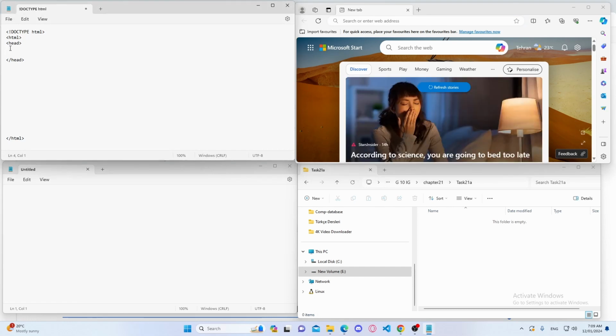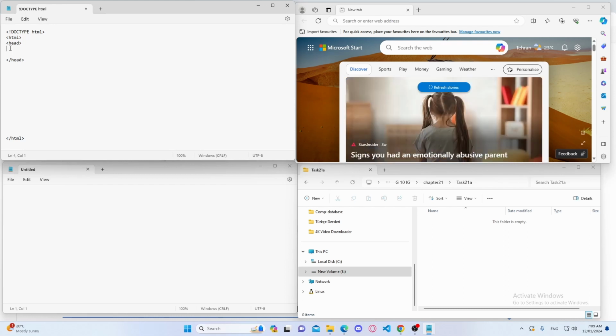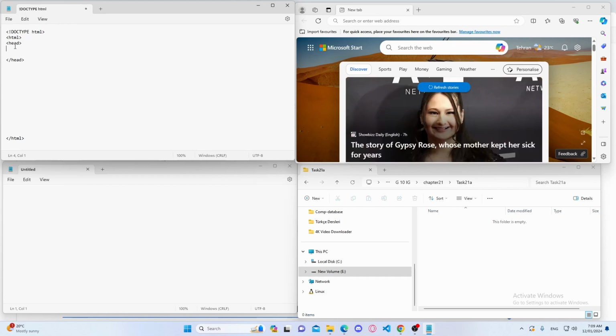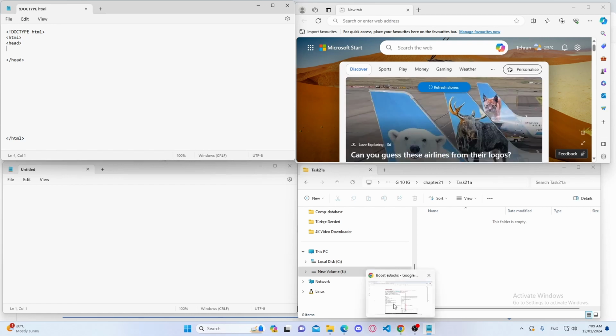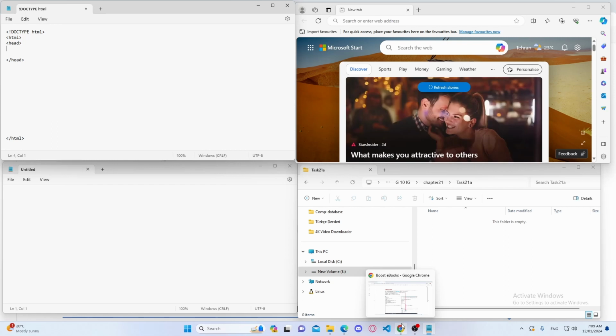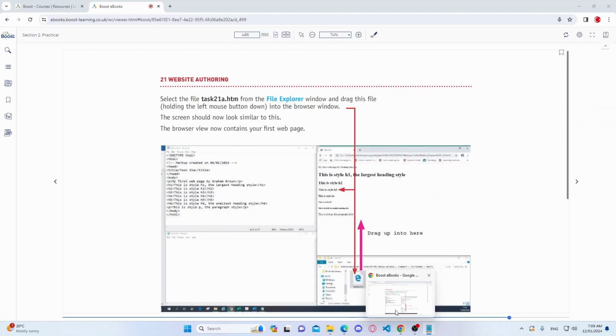Okay, inside the head we have only the title tag. No, we have many tags we can create inside the head. I will show you these tags, but today we will work only on the title. When I say tag, it means I will show you these tags now.